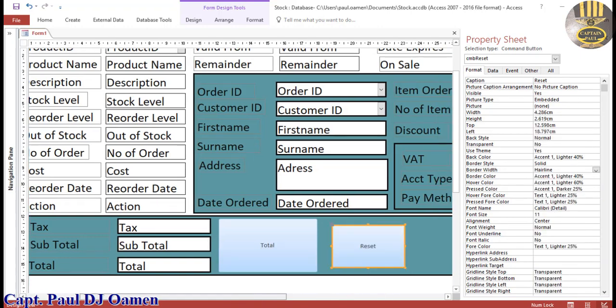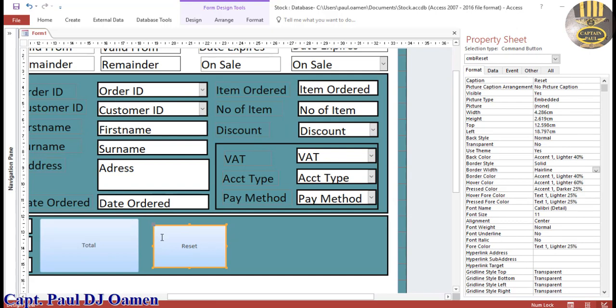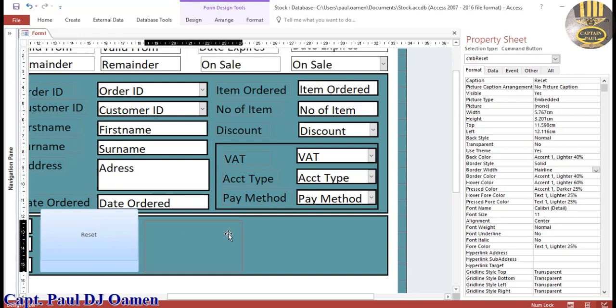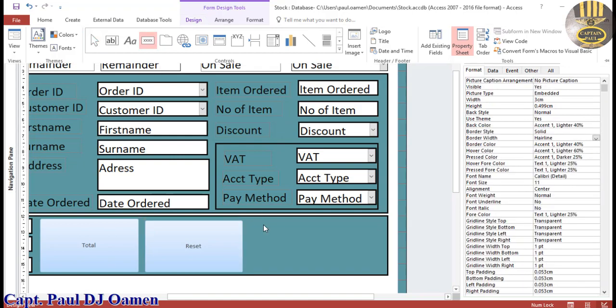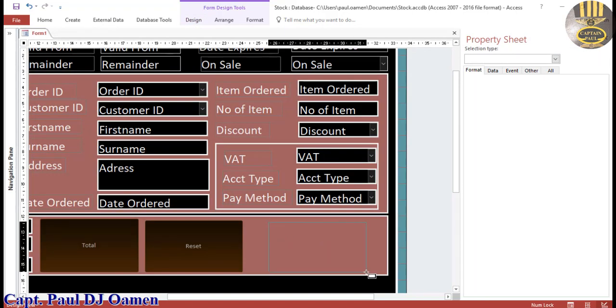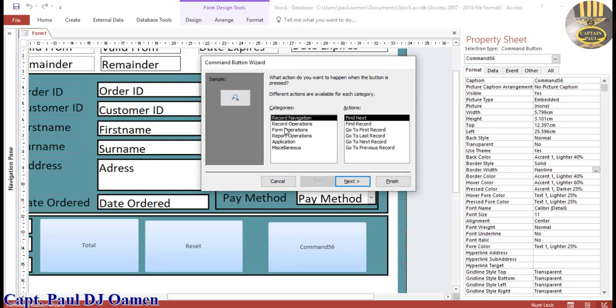Then the last one is going to be for exit. So let's make sure this thing is of the same size. And let's bring it here and drag it and make sure it's of the same size. There we go. Then I'll position it. Now back into my design, click on the next one, paste that here. That would be for exit. So go to record operations, and let's select form operations.